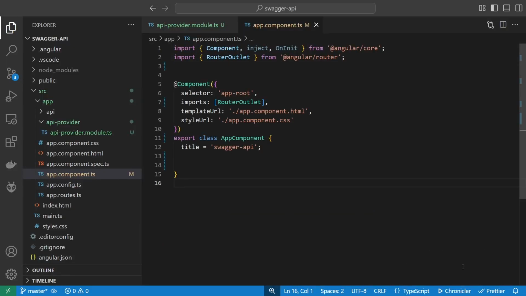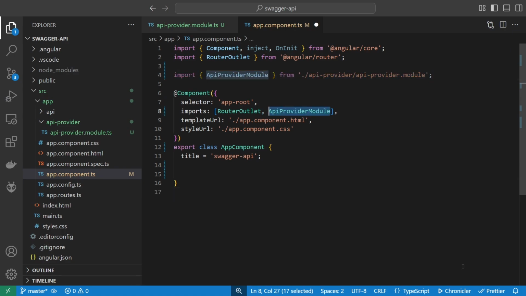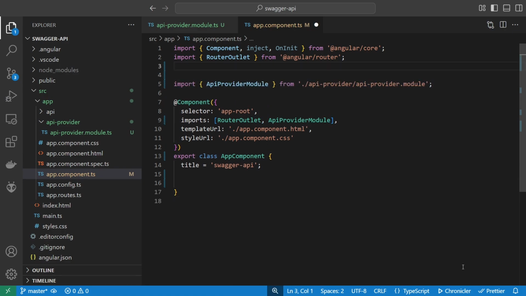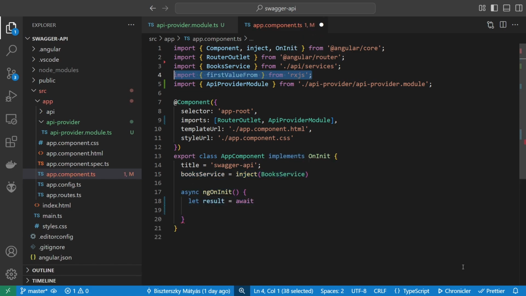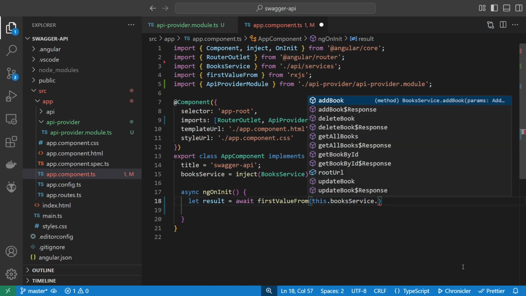To use a generated API, import the API Provider module, then inject the generated service for the controller you want to use. As an example, I will use ng-openapi-gen to call the API. I will use firstValueFrom from RxJS to convert the observable to a promise. This way I can await the result and use it how I want.